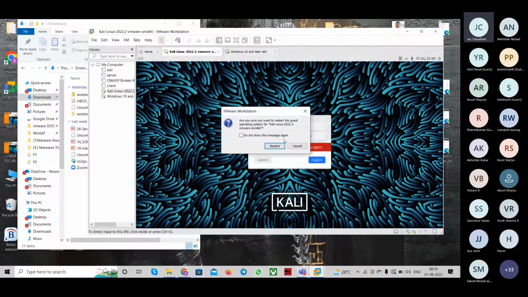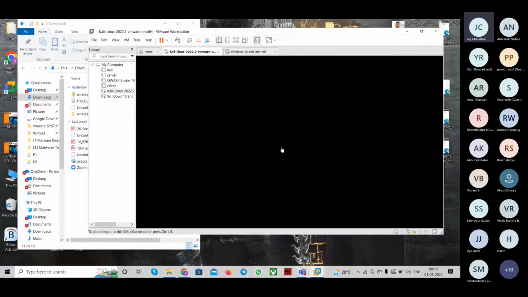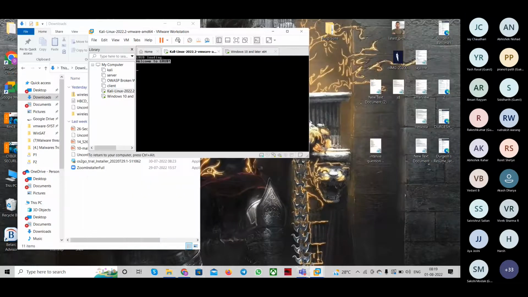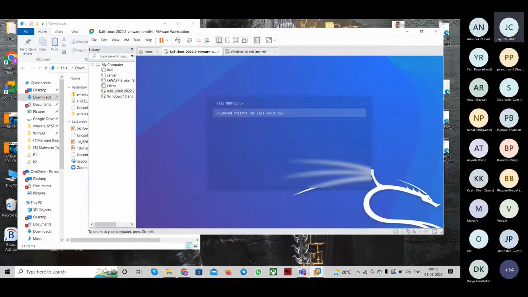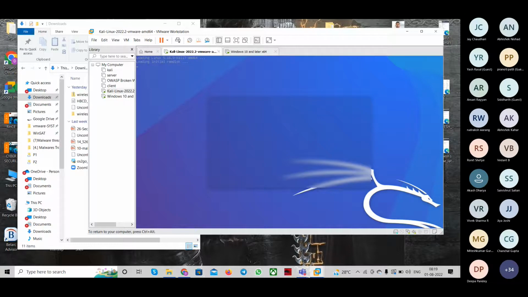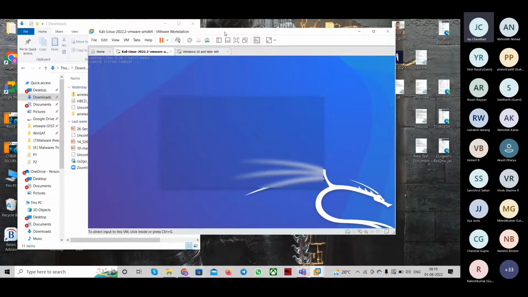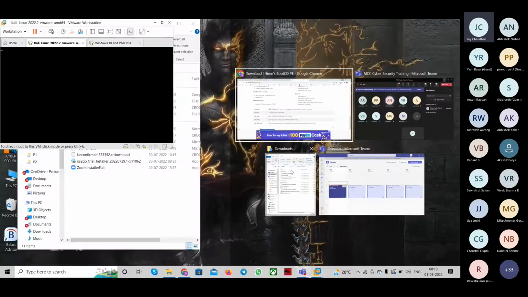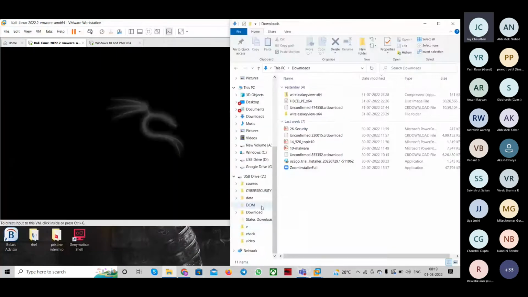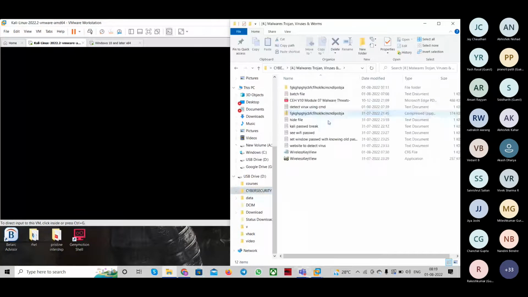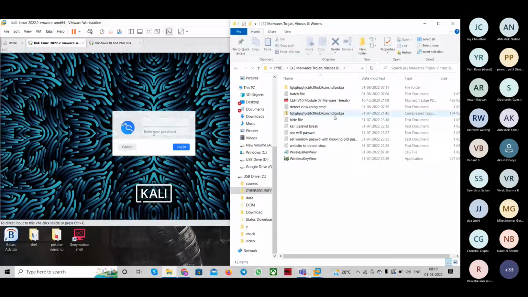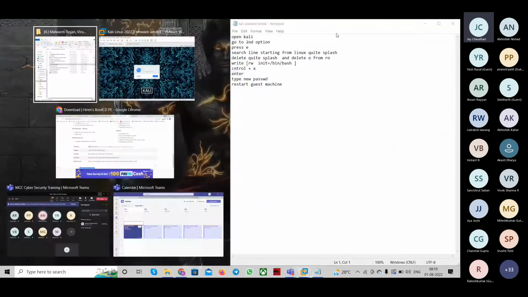So I'll power on, restart this machine and go to the boot option. You have to go to the second option. I will provide you the steps which I'm doing over here to reset the Kali password. Okay, so as you all can see, where are the steps? Break Kali password. How can we break it? So these are the few steps.